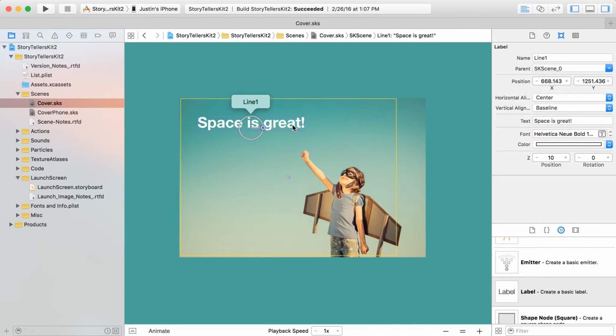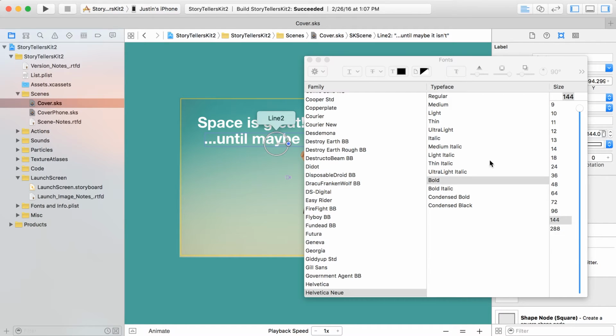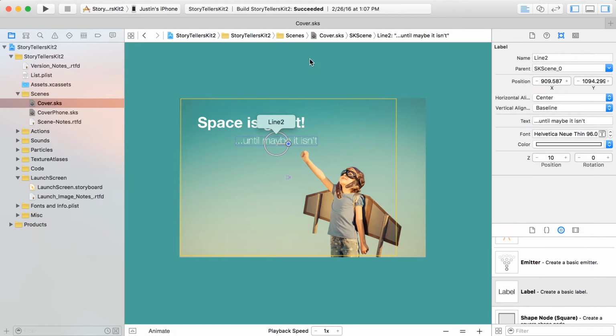So once you've got that over there, let's go ahead and just copy it out for a second line. And we'll make this kind of a tongue-in-cheek book. And we'll put like "...until maybe it isn't." And just to kind of vary the text, let's make this thin. I'll make the size a little bit smaller. Okay.